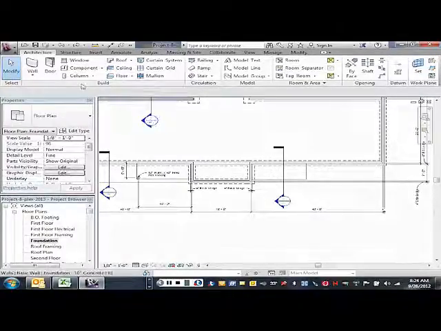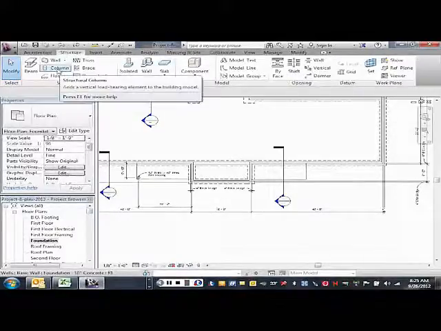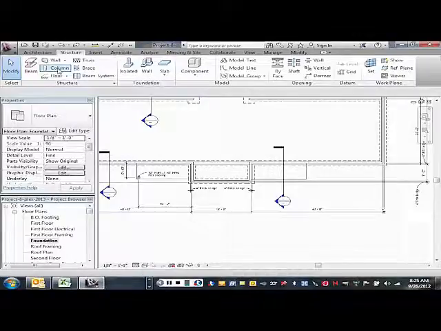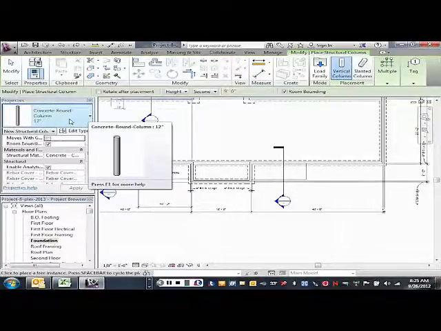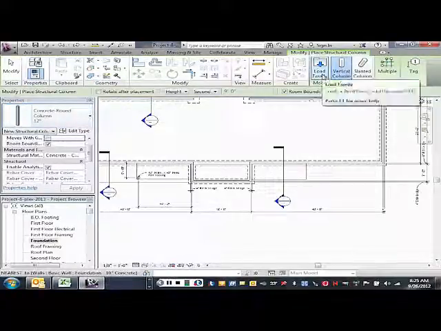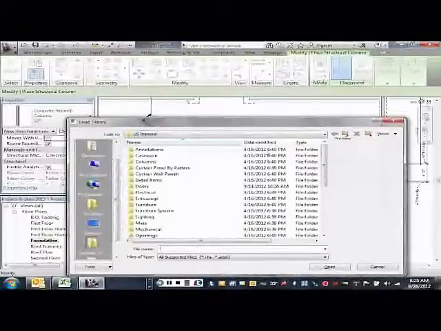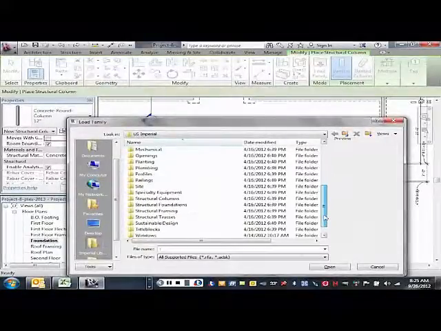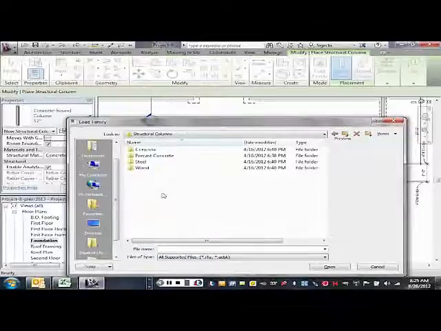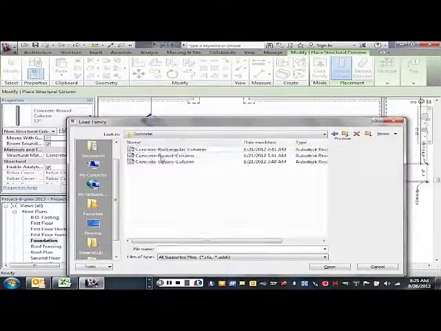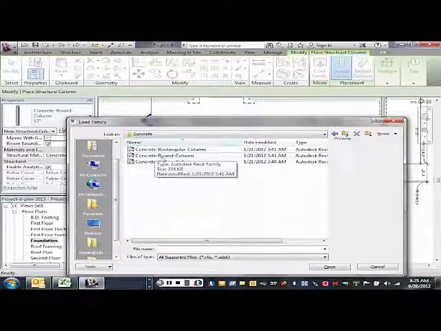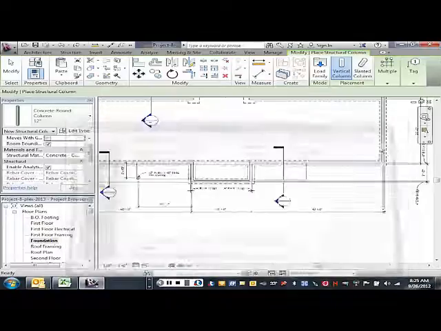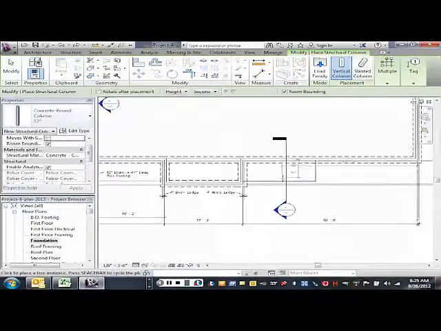Let's go to structure, columns. You should find a concrete round column, 12-inch diameter. If it's not in there, you may have to go load the family. So if it doesn't show up on yours, you go to load family, structural columns, concrete columns, and round concrete column, right? And you'd load that into your project. Since I already have it in there, I'm not going to do that.